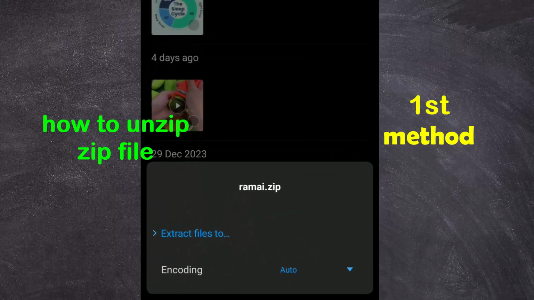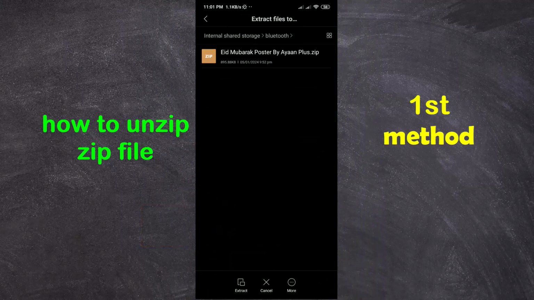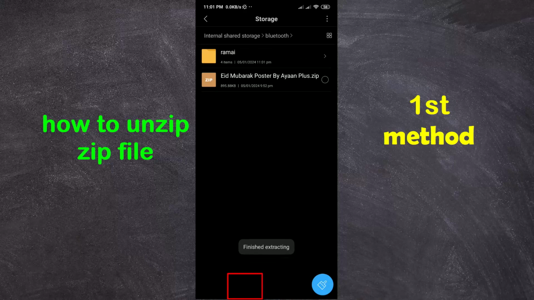Then you will see here like this. Click on here, extract files to, then select a folder where you want to unzip your file. I'm gonna select my Bluetooth folder. Then here below click on extract. Now as you can see, my file is unzipped. So this is first method.